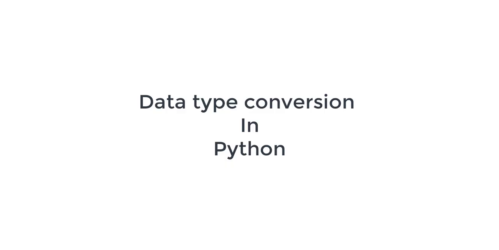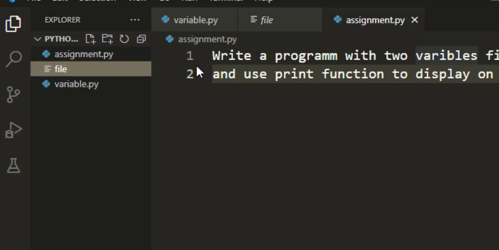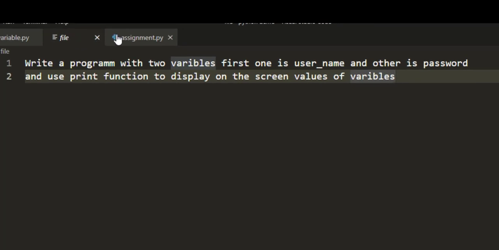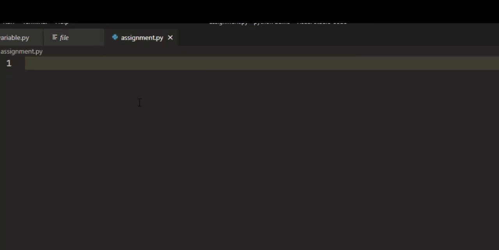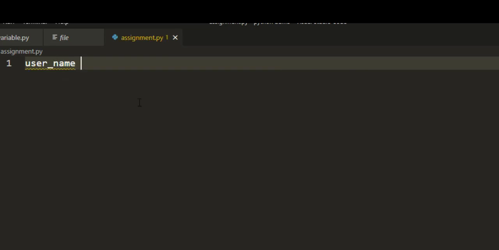Hello programmers, this is MJ and in this video we are going to discuss data type conversion. In the previous video we discussed variables and I gave you a little bit of a task. In this video, first we solve the previous task and then we will move on to our current topic, which is data conversion. Open your Visual Studio Code and type the file name assignment.py.